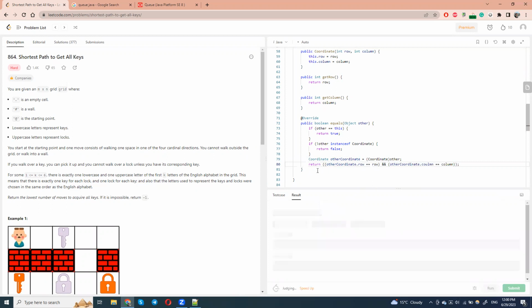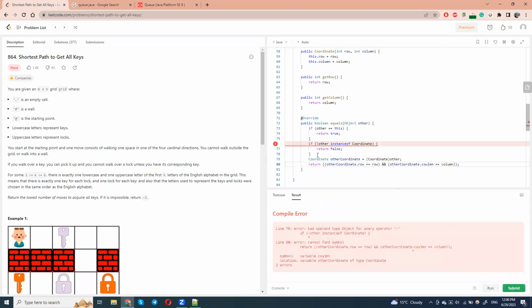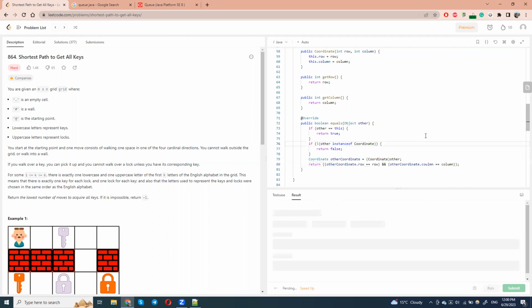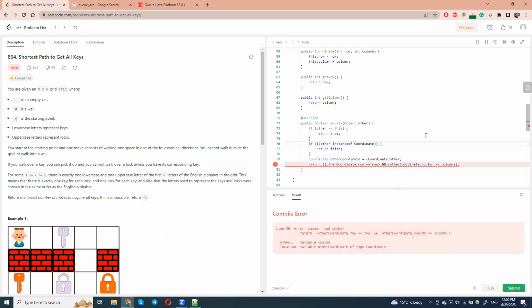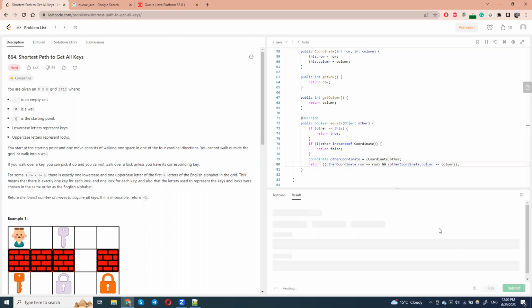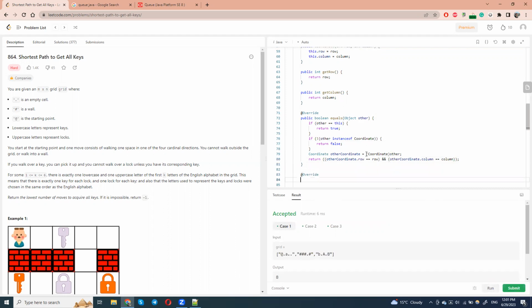Let's run just to see if it still compiles. It doesn't. Okay, I will need an extra set of brackets here. Paper over here. Okay. So now let's override hashCode.